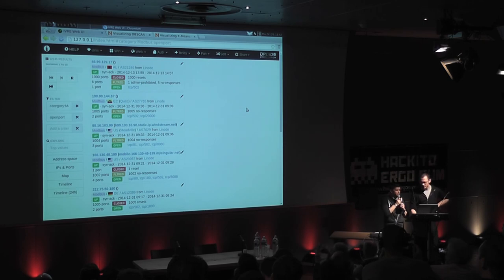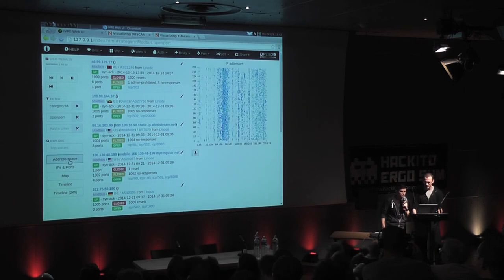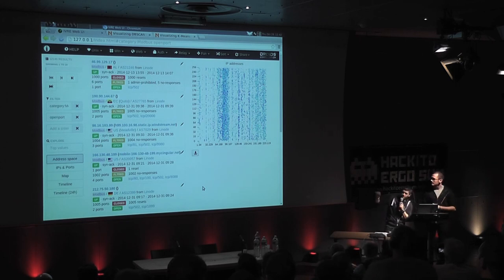Here we only have the Modbus scan, and only hosts with at least one open port. So the first thing we can look at is the address space. I don't know if you can see it. It is a graphic with the first byte on the first axis and only the last byte on the second axis. The colors correspond to the number of open ports.